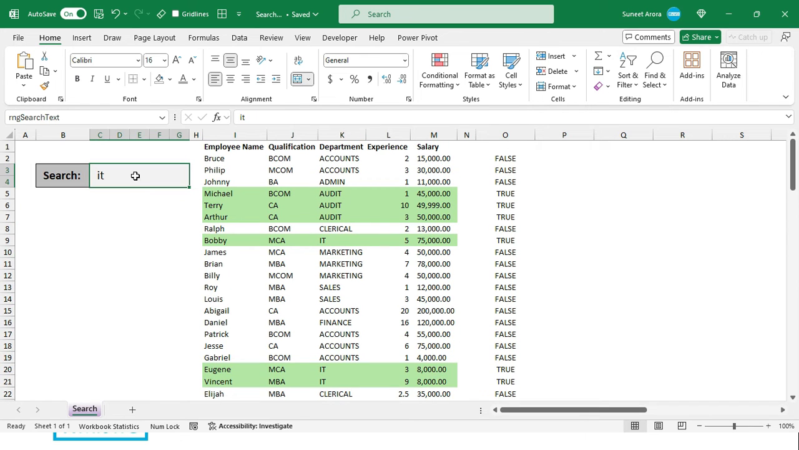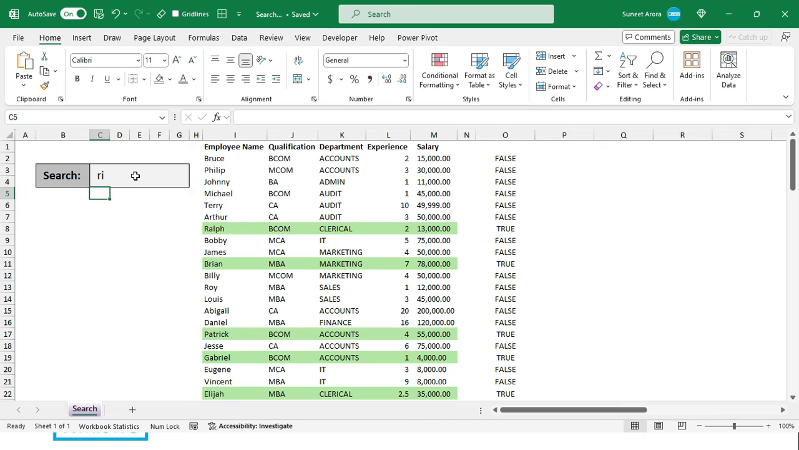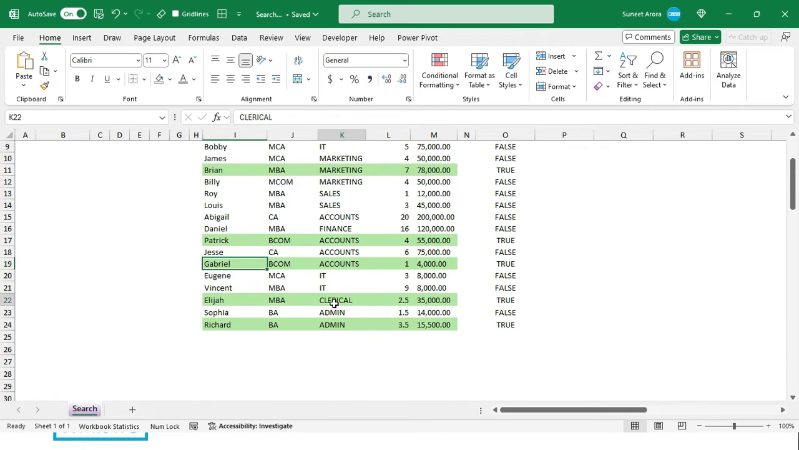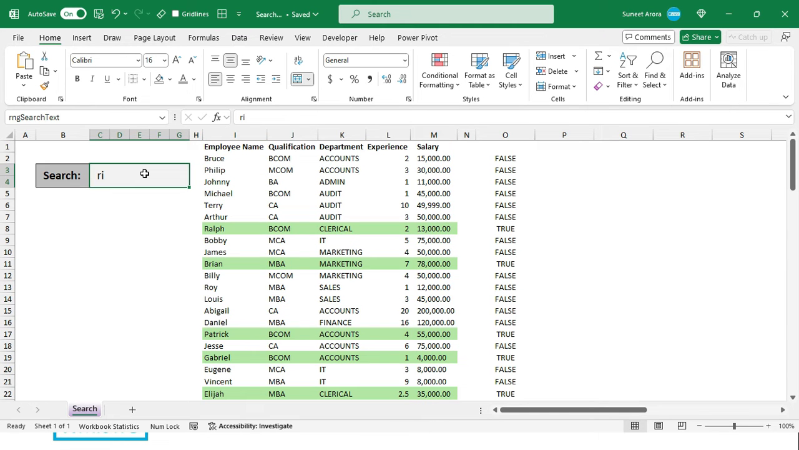Let me try something else. For example, RI. This is interesting. RI is here in clerical, and in this case we have RI in Brian, and so on, right? In Patrick, Gabriel, yeah, clerical, and this Richard. So wherever we have RI, it is highlighting all those records.